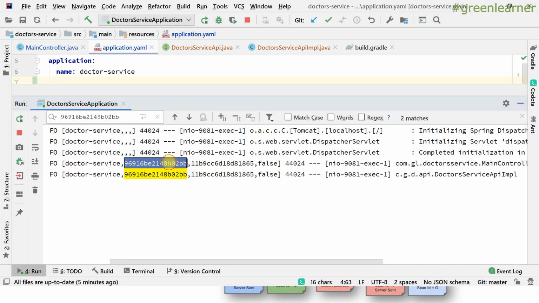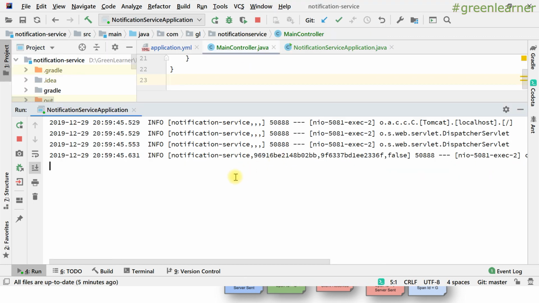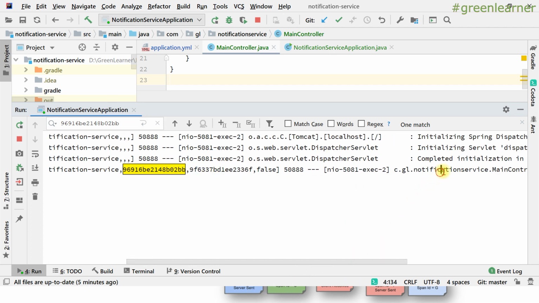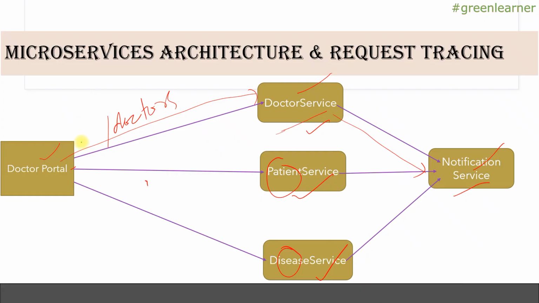Take this trace id again and move to the notification service. This is coming here also, right? And the span id is different here. The span id for all three applications is different, right? So coming to our application, we have connected doctor portal, doctor service, and notification service, and we have also seen trace id and span id, right? So how is this going to propagate to different services?